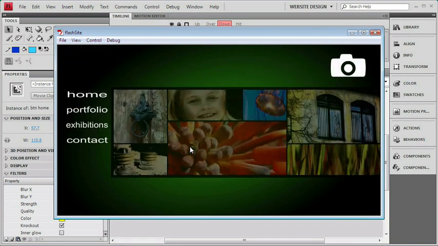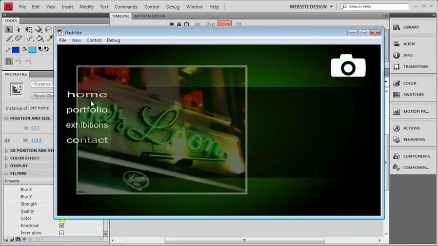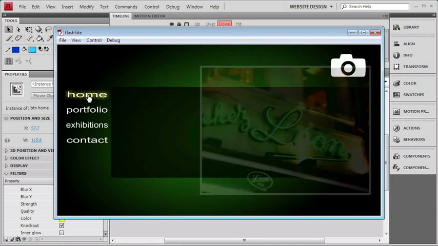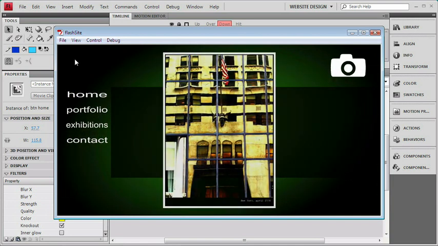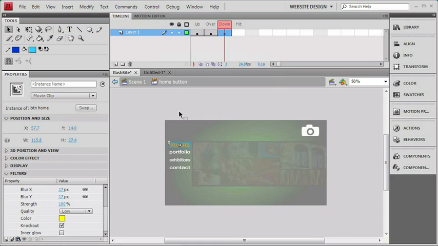We'll wait for our animation to come in, and then I can roll over my home button, and you see we get that nice glow. I'll press down, and we get the knockout. We'll go ahead and close our test movie here. And let's see if we can set up the rest of the buttons next.